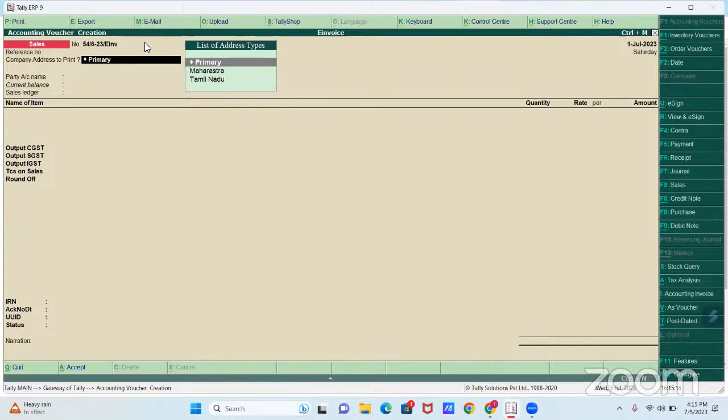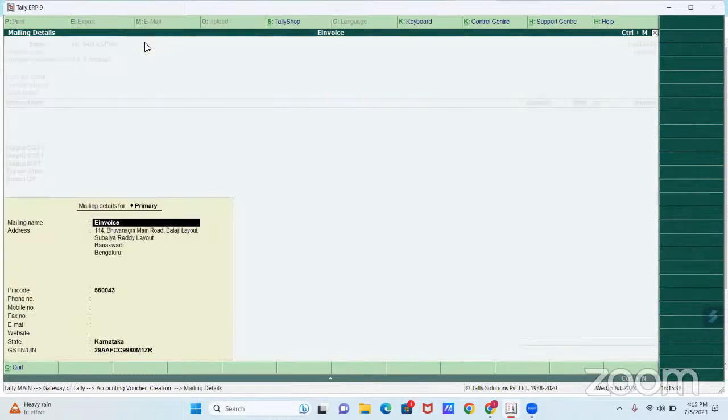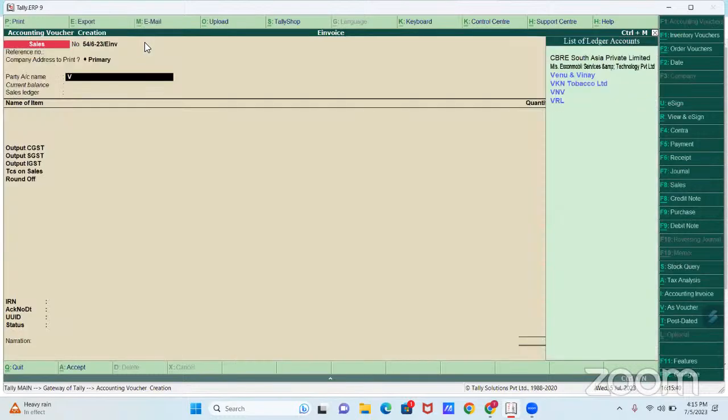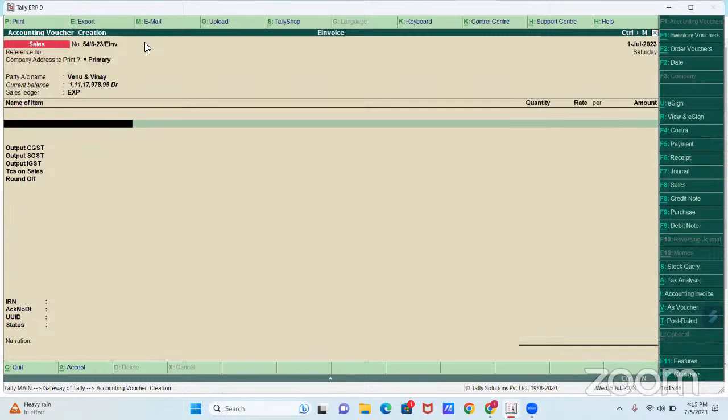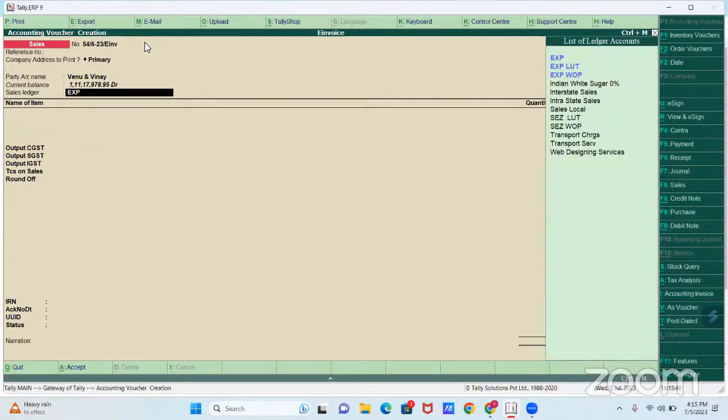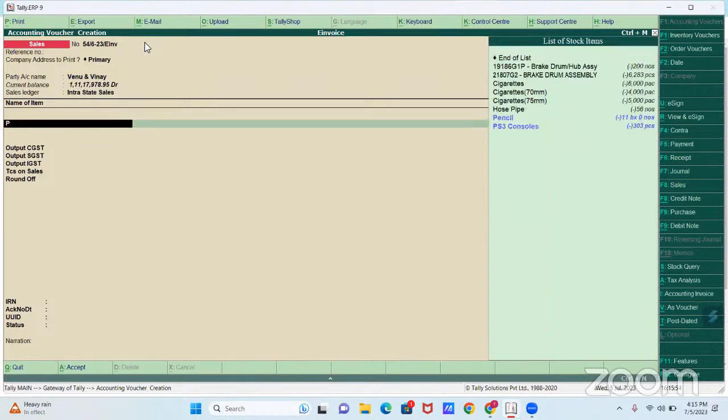Yes. So this is the application provided by GST Zen, where you can select the state. For example, if you have branches in different states, for all the branches, the e-way bill and the e-invoice can be generated through a single company here. So primary, I've set it as Karnataka. I'll just go with it. I'll set the party name. Intrastate sales. Then commodity.